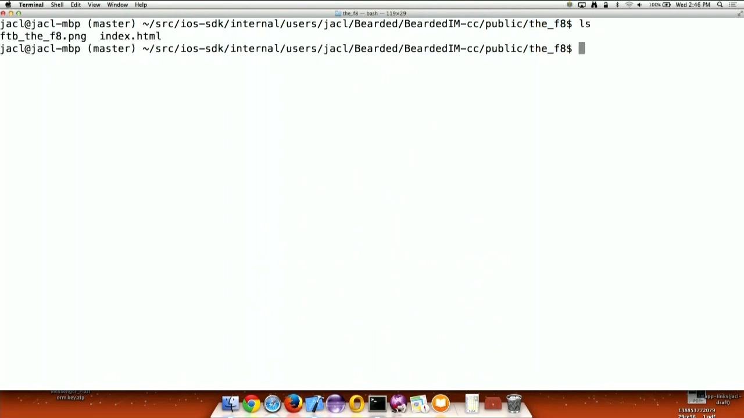what I have here is I'm just at a command prompt, and this is the root of my public website, and this is a path to one of the beards that my site is publishing, the F8. And in this directory, there isn't much. There's an image, and there's the HTML content. So it's a very simple application at this point.